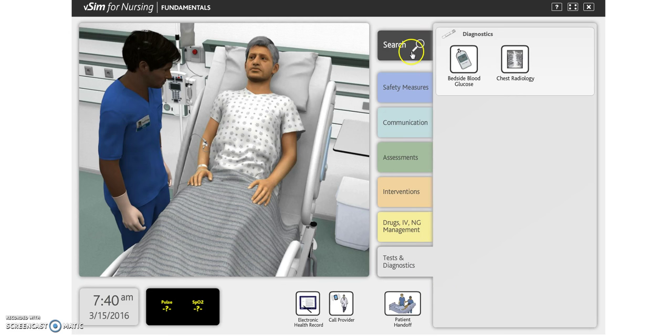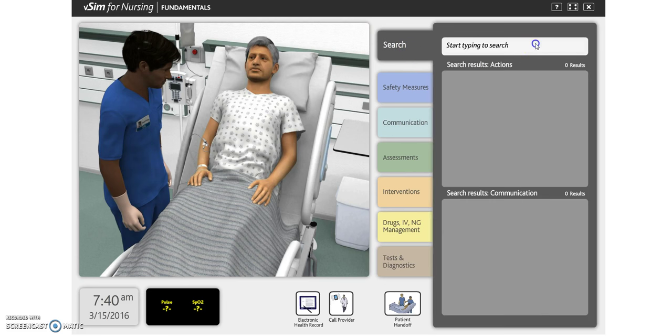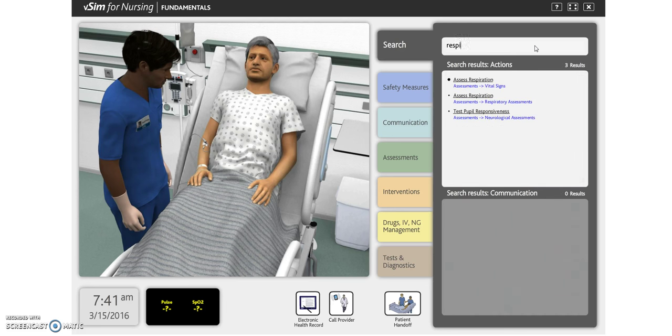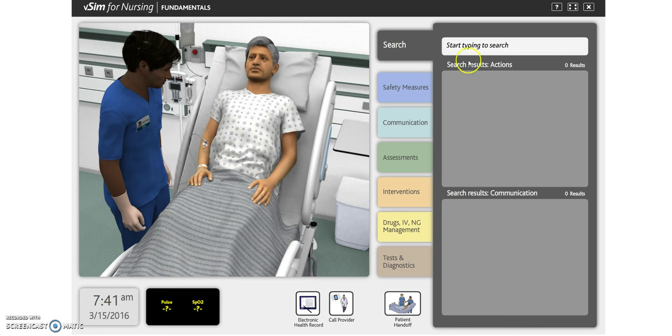So these are all our tabs. The only one that I did not go over is the search tab. If you can't find something and you know it's there, you can search. Let's search respirations. If I start typing respirations, it tells me I can do it under assessment, vital signs, or I can go under assessments for respiration. So if you get stuck and say, hey, I know I could do it, I don't remember what tab it's in, just go to your search feature. Search it and let vSim help you in caring for your patient.